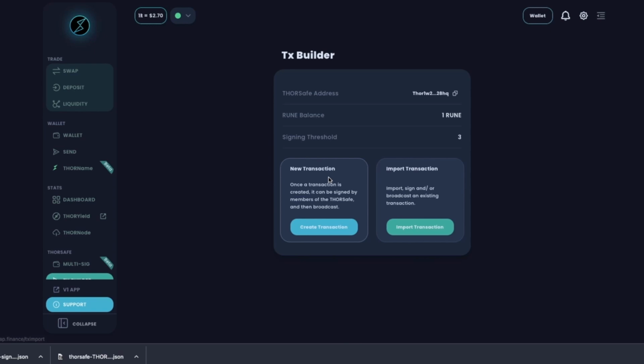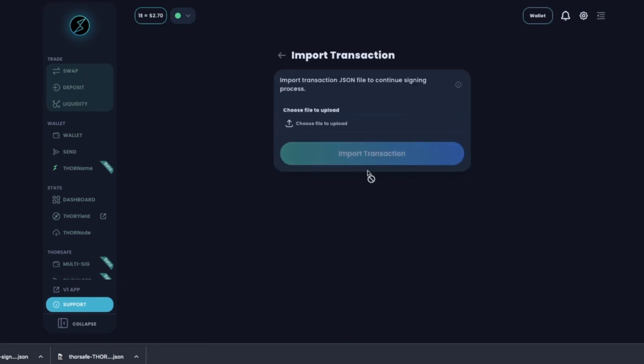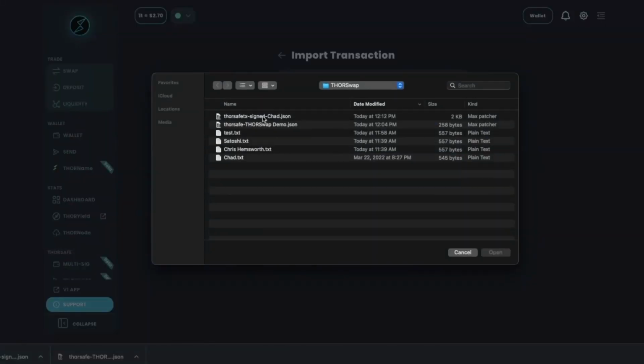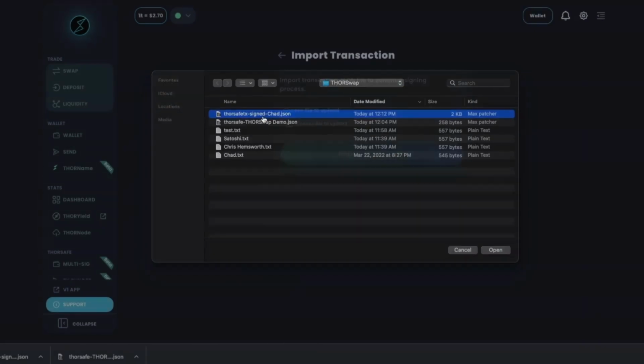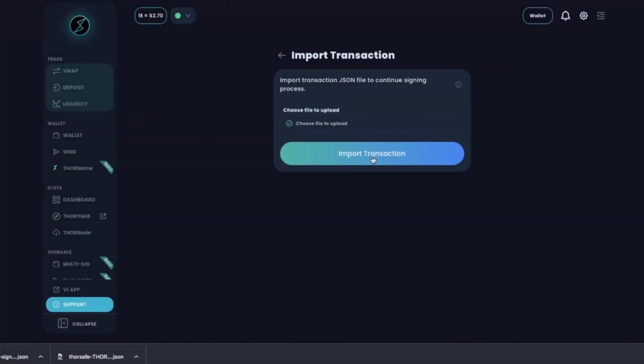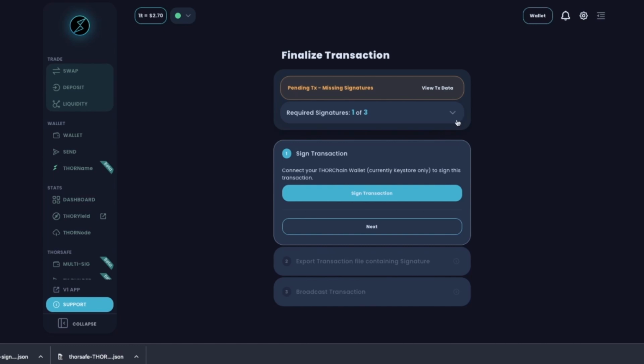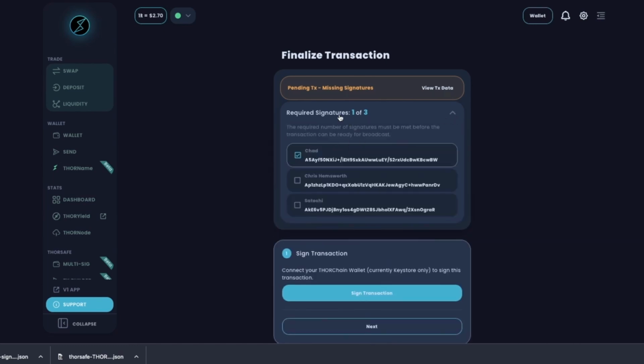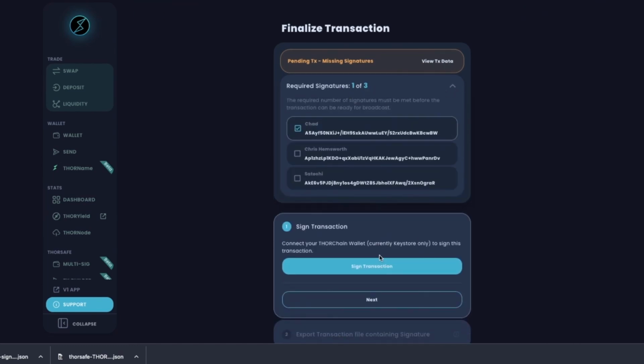And now instead of creating a transaction, I'm importing a transaction. And now I'm importing the transaction JSON to continue the signing process. So here I will upload the signed Chad. This has 1 of 3 signatures so far, and I'll import this transaction. And now it's showing that it already has 1 of 3, and I need to sign the second transaction.